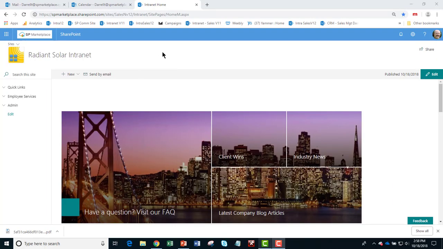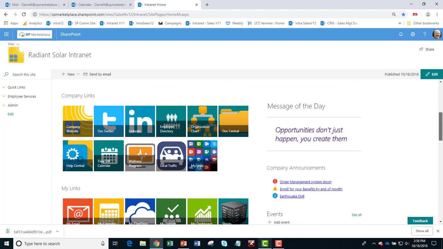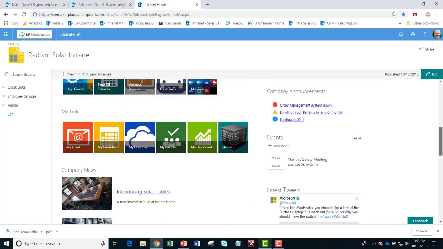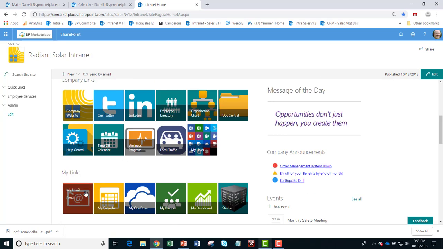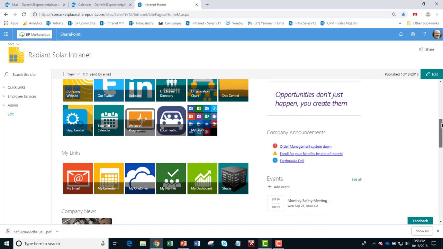So in our demonstration here, we're in an example company, Radiant Solar, and this happens to be their intranet. This is where employees come. This is where they can get news and information. They can link to different things that they need to get to. They can have their own personalized links, kind of a My Links thing. They can get to different aspects of the organization or outside the organization here.